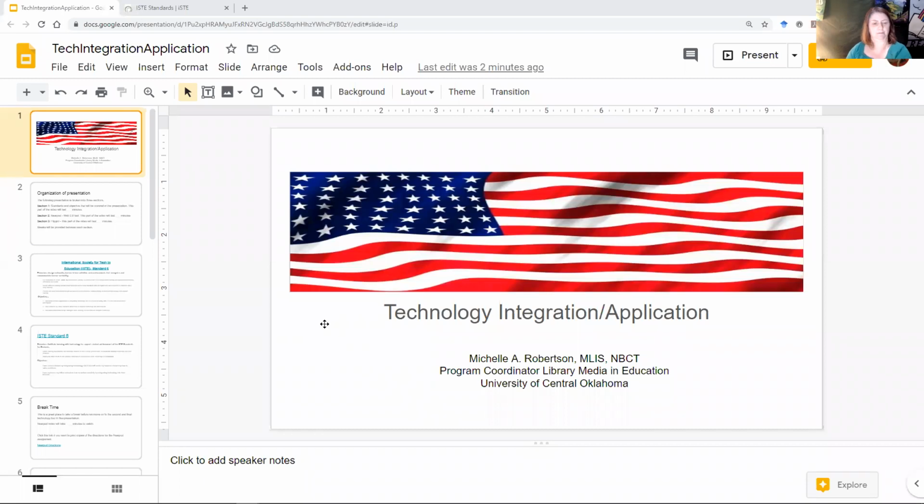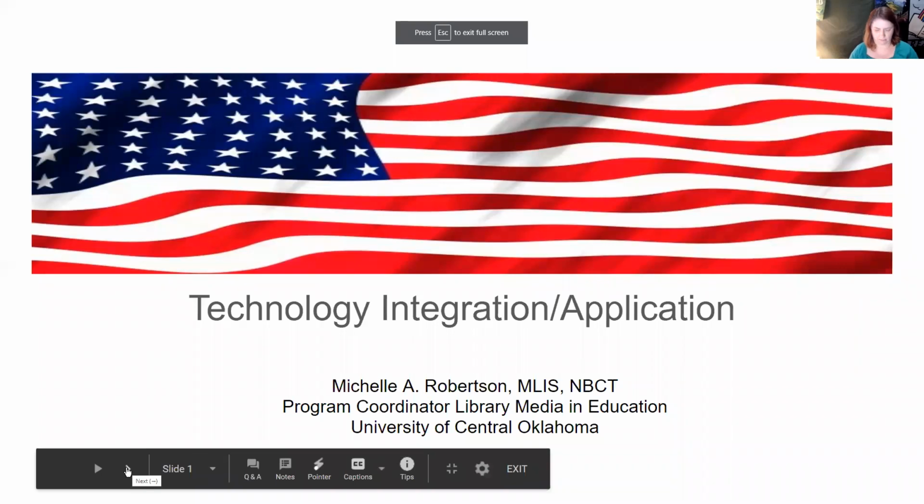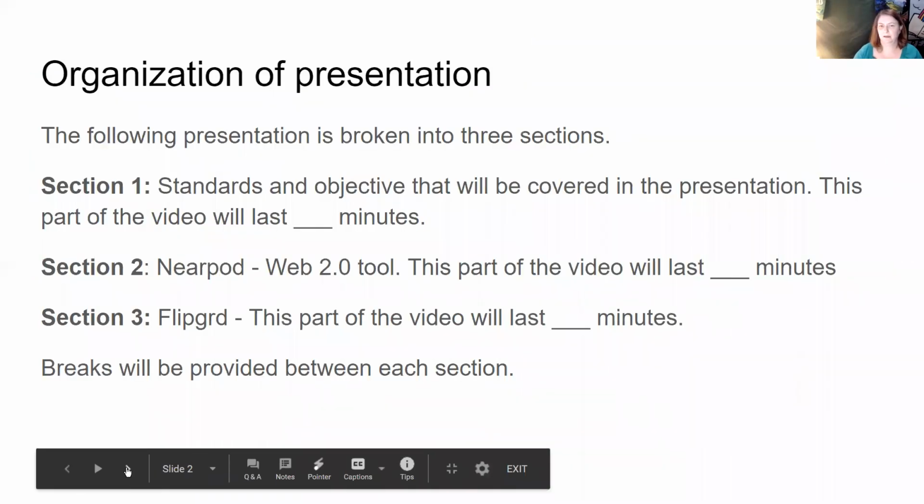So I'm going to click on share screen so you can see what I'm doing here. Okay, so first one we've kind of already talked about.